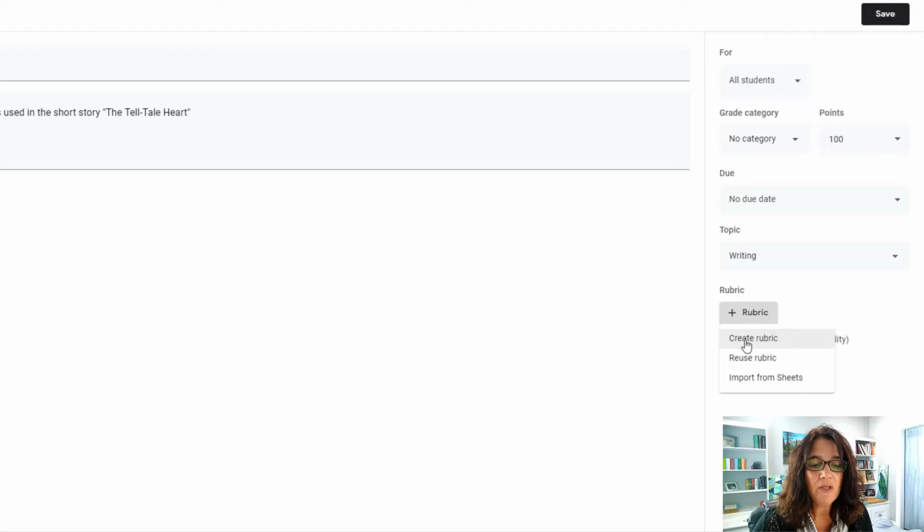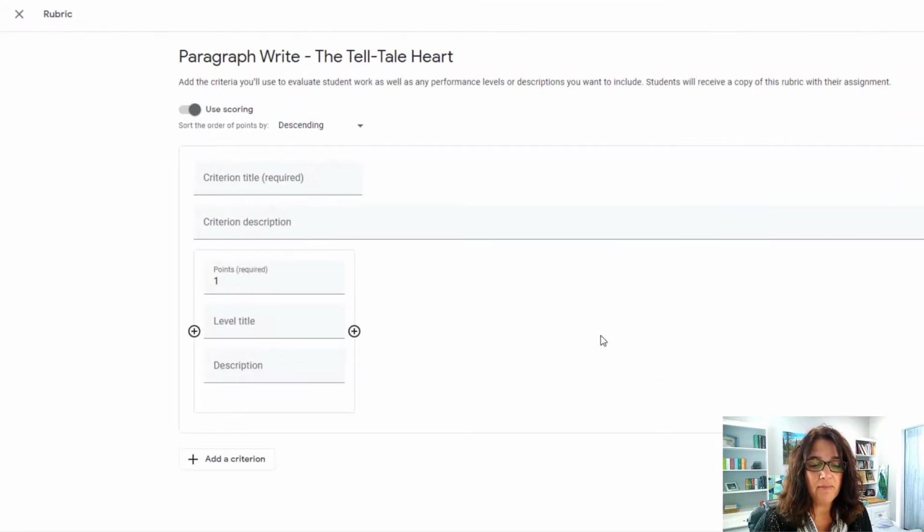So we're going to create the rubric here. But you also have this import from sheets. And I don't use the import from sheets. And the reason why I don't use the import from sheets is because you still have to create the rubric in there. So you might as well create it here. To me, it's easier. So we're going to create the rubric.